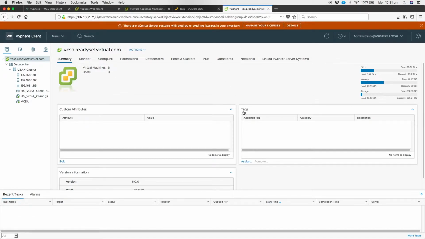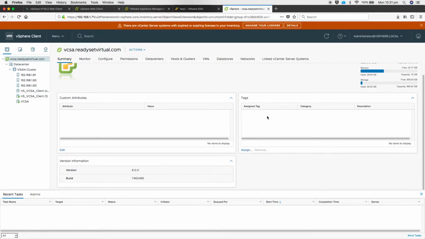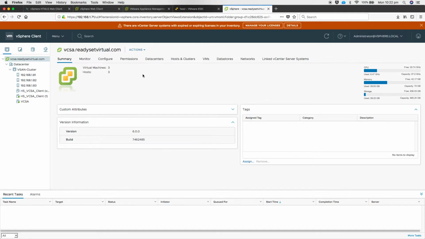We are in the HTML5 client, and you can see all of your hosts and clusters, your VMs and templates, your data stores, and your network. Looks fairly similar to the web client. Obviously there are a few differences between this one and the Flash client, but it is fairly easy to get around, and that is how you set up the HTML5 client.